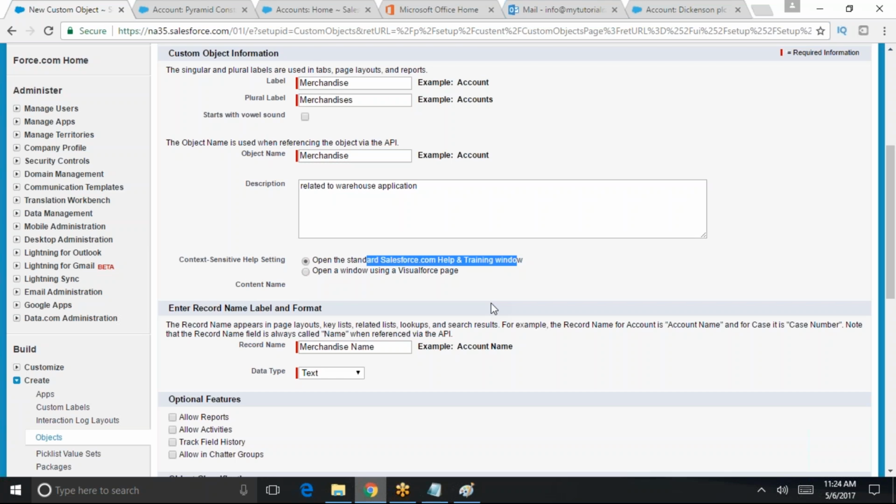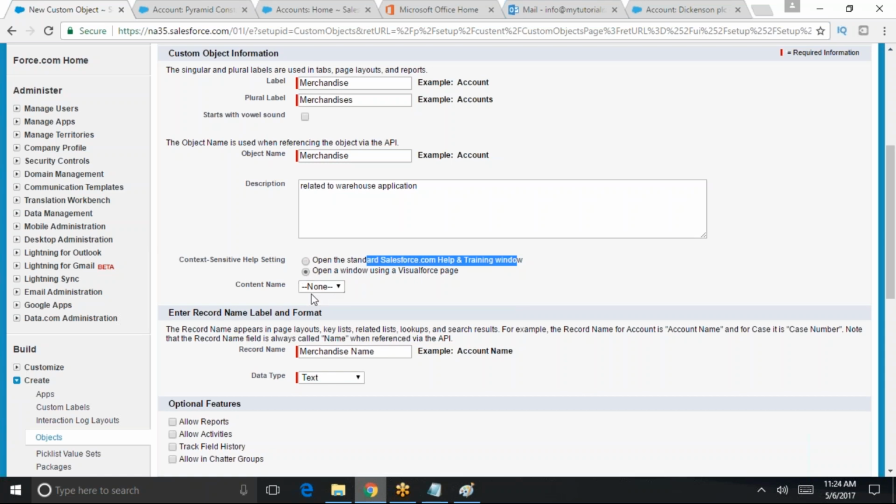The next one we have is the standard Salesforce help and training window. Every time you create an object, Salesforce gives you a default help and training window. If you want to create your own help page for this particular object, you can click this checkbox and select whatever Visualforce page you want to link to it. Right now we do not have any custom page, so we're going to leave it as it is, and by default it will use the standard page.